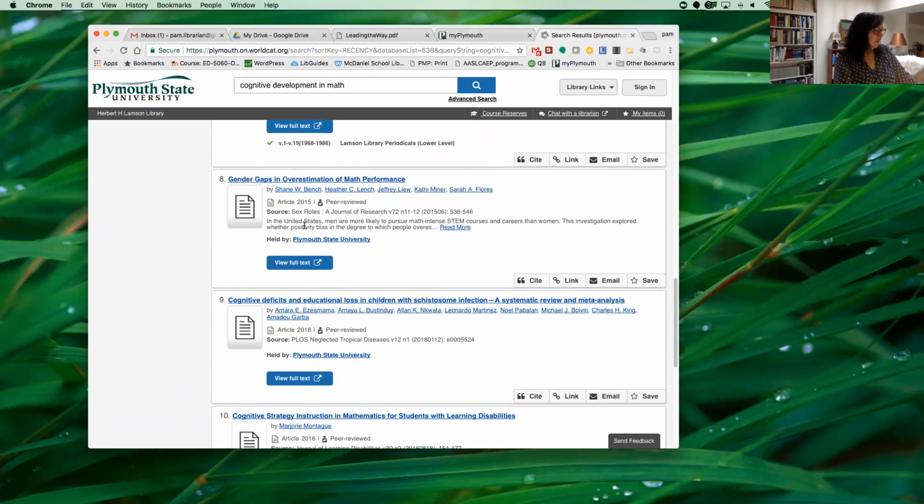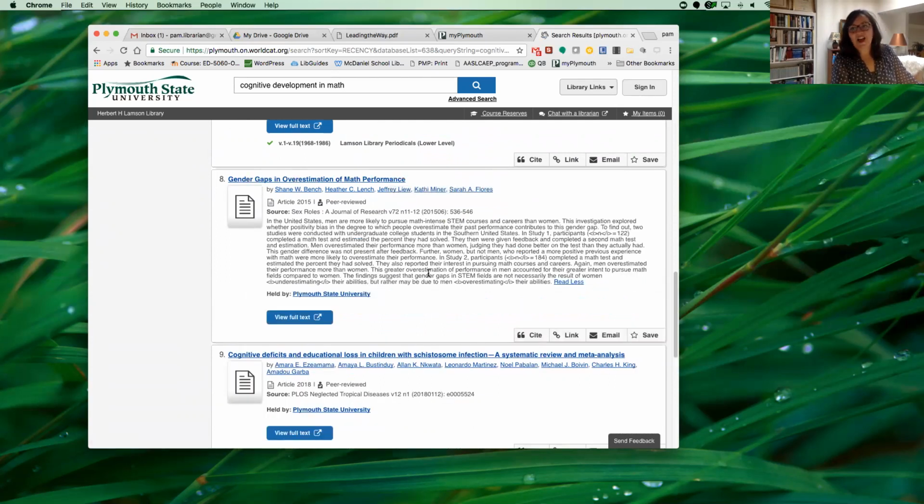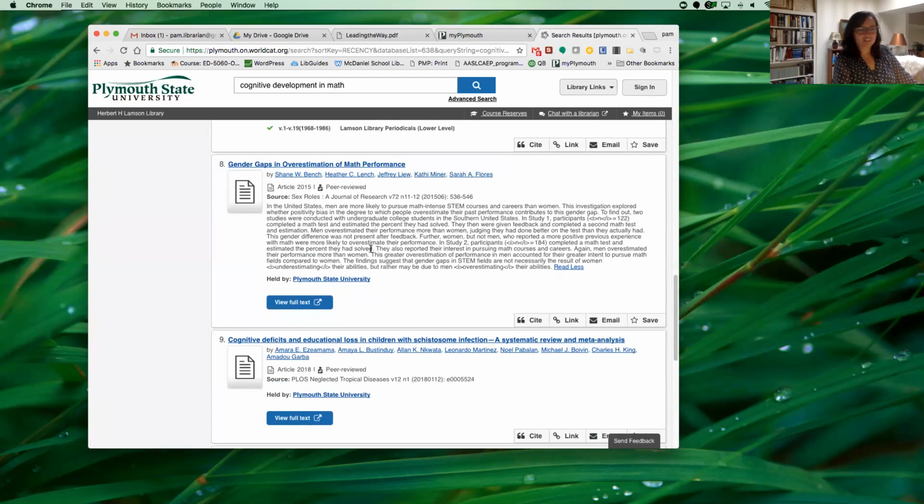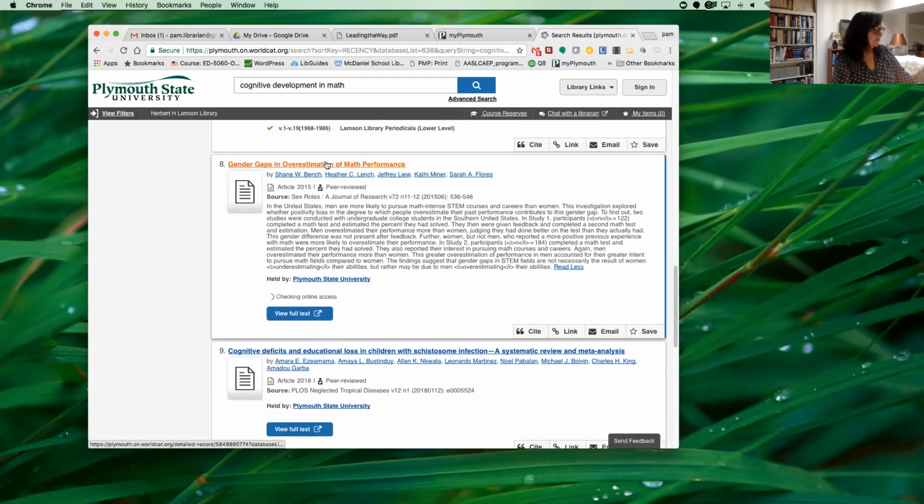Right from here, we found out a lot of information. We can also click on Read More, and this pops out the entire abstract of the article. So we don't have to click any further if this doesn't match what we're looking for. But I think this is a match. So let's click on the title.